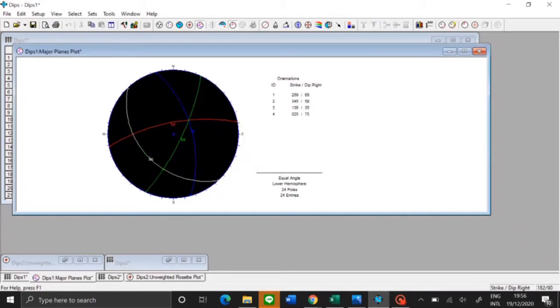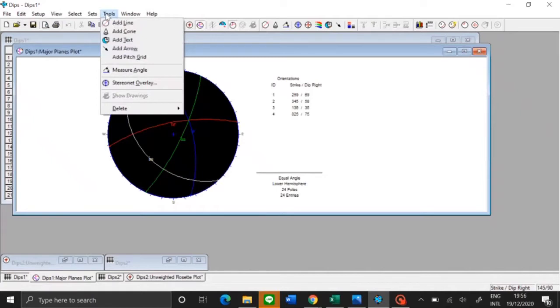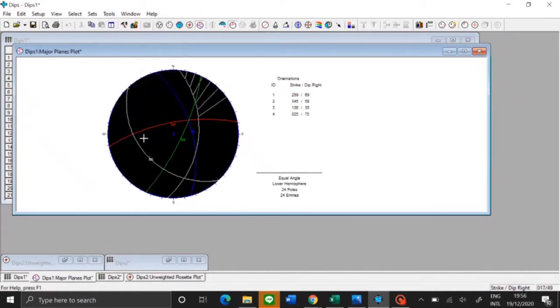After that, we will define the Tau1 to Tau3 axes. We will use the add pitch grid. It will appear like this. This pitch grid just makes it easier for us. So we can pin the plot on the help area for the grid pitch, then click OK.